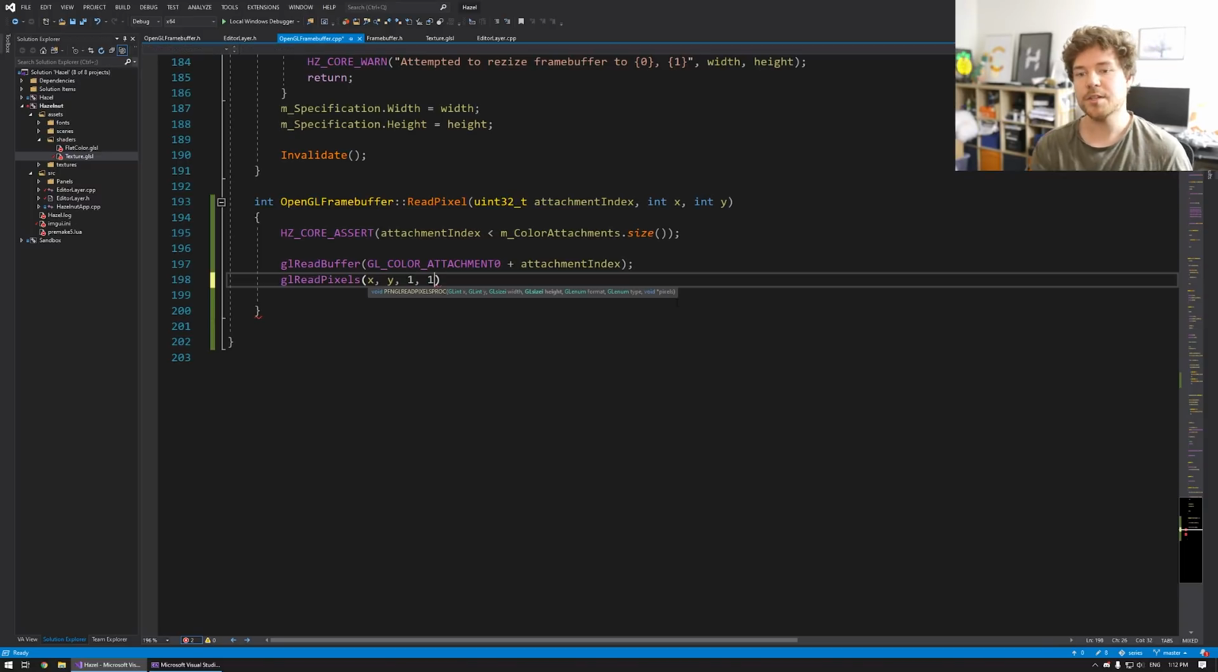Now in the future, when we do multi-selection, we might want to read a whole region and then scan to see what colors are there and then select those colors, right? Select those entities. But for now, we'll just do 1, 1. Formats, we're going to use glReadInteger. As I mentioned, very hard-coded, very bad. You know, this is work in progress.